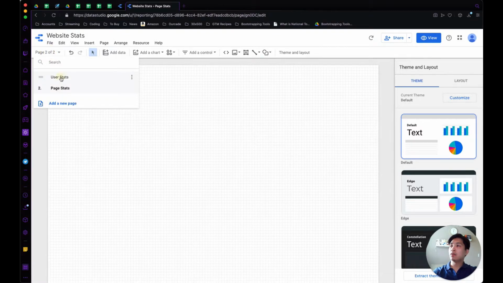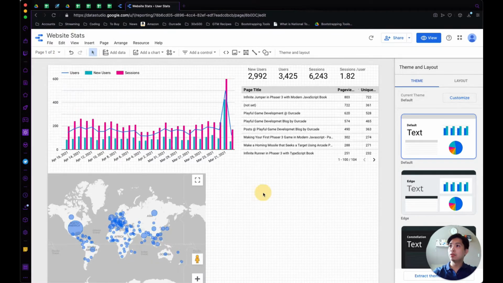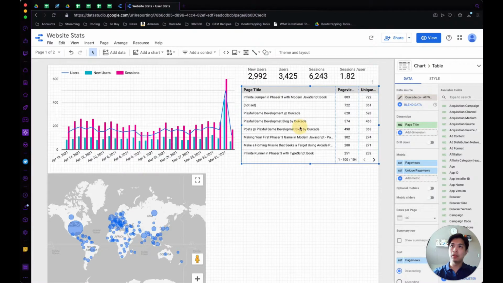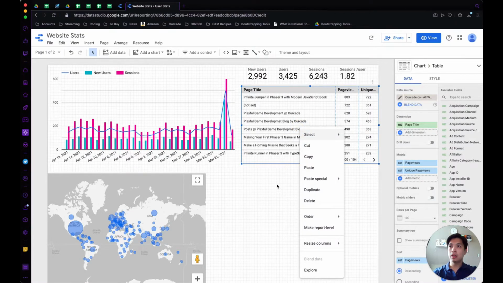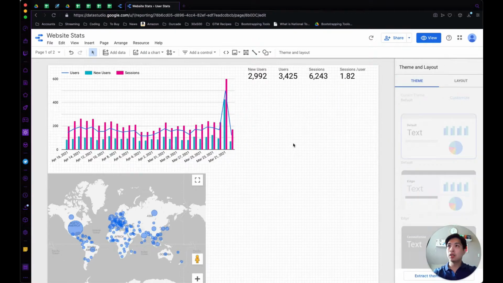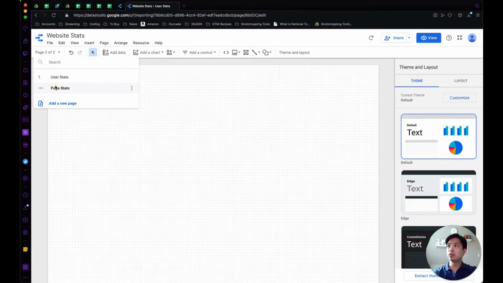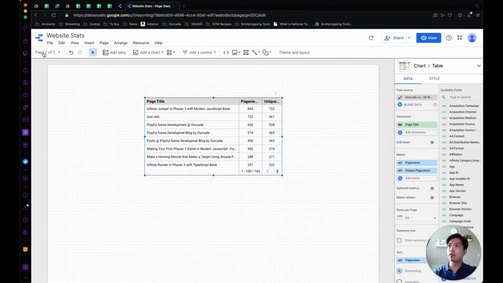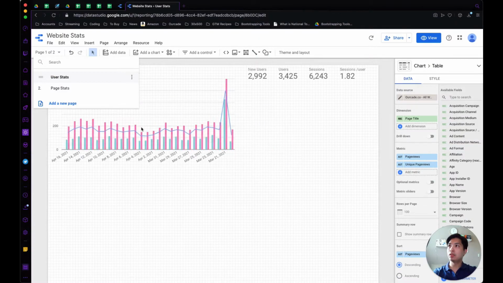Let's go back over to page 1, the user stats, and then let's actually remove this page title table because we don't actually want it. What we can do here is let's copy this with Command C or Control C, and then delete that out. Let's go over to page 2, and then let's just do Command V or pasting, Control V if you're on a PC. Let's leave that there for now. And let's go back to the user stats.